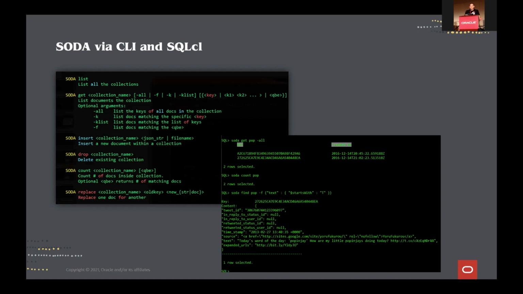And then, like I said, it's a table at the end of the day. So if you go look in your schema, there will be a table in there called Bob with either a blob, a clob, or a JSON data type column with that data in there for you. I can even run queries here directly in SQL CL. So I can say SODA find pop. I created a collection called pop. Isn't that funny? SODA pop, ha ha ha. And here's one of those QBEs. I'm saying look for text that starts with the letter T. That resolved, so that came back.